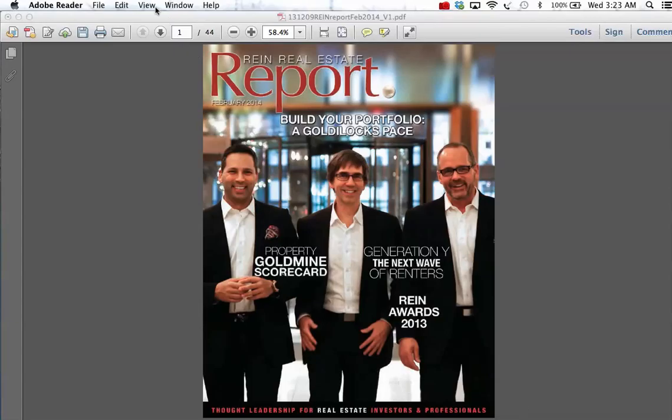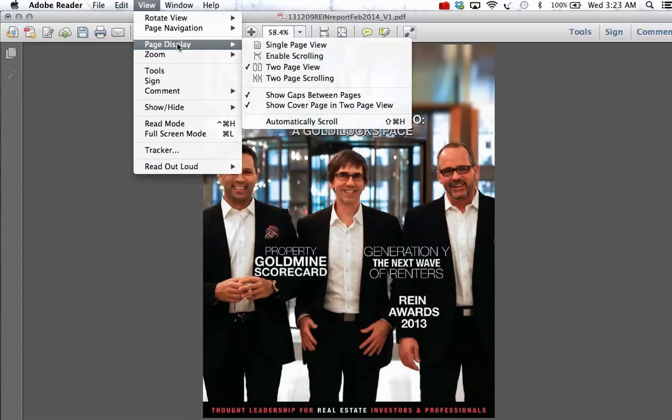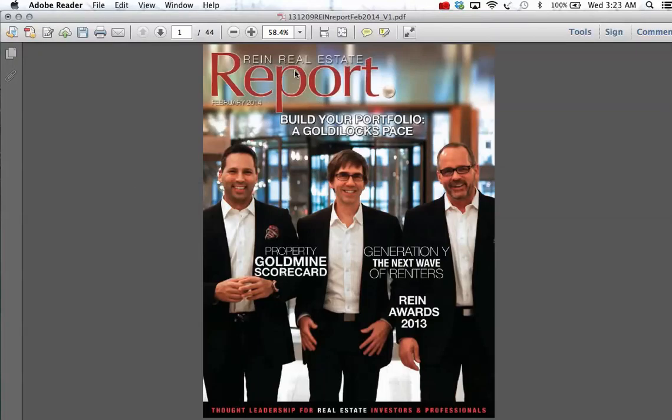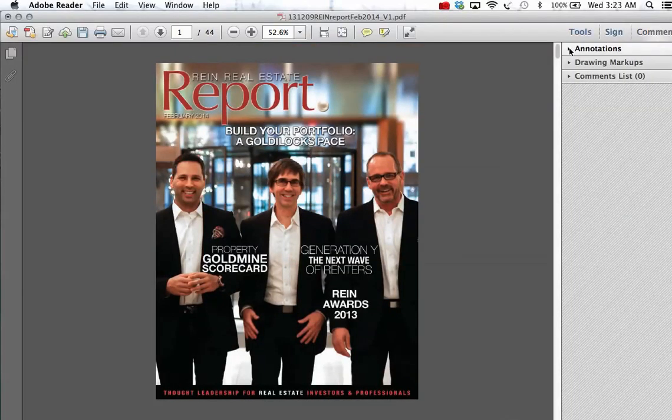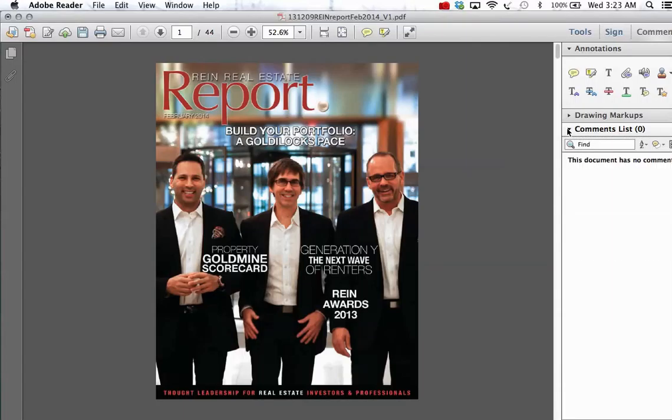So first of all, I'd like you to go to View, go to Page Display. You're going to have highlighted two-page view, show gaps between pages, and show cover page. So that's how that's going to work. And the other thing you want to do is have the entire magazine visible. So adjust here, plus or minus, to have that be possible. And you're going to go over to comments, click on that. You want to have annotations showing and comment list showing.